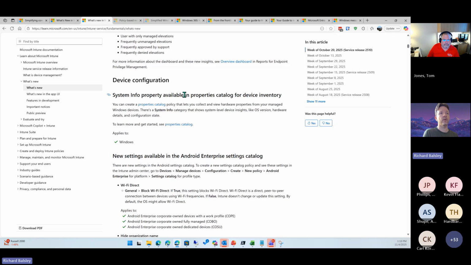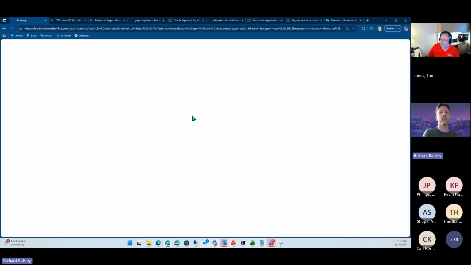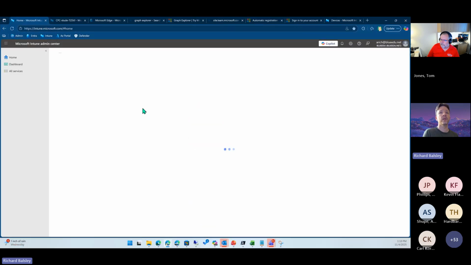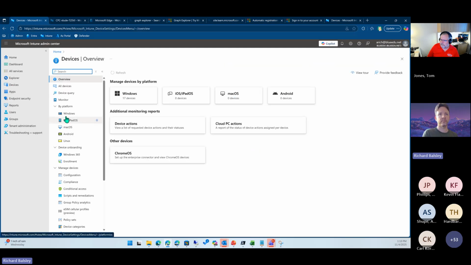System info property is now available in the properties catalog for device inventory. So if you're setting up device inventory now, there's a new category called system info that will show system level insights. So you can go and add that if you've been playing with device inventory. Let me see here if I can pull that up real quick, because this is relatively new that a lot of people may not have picked up on. I'm pretty sure we showed this off quite a while ago.